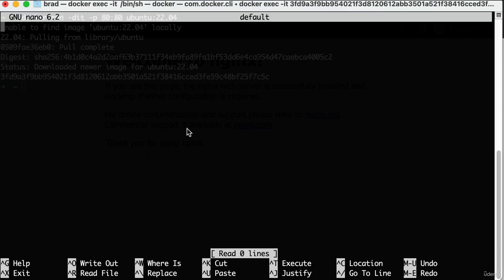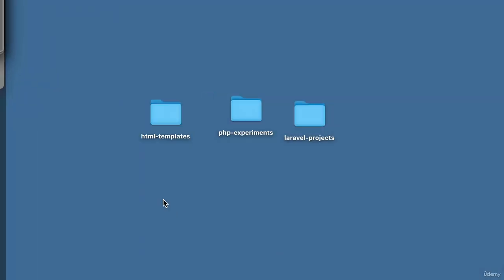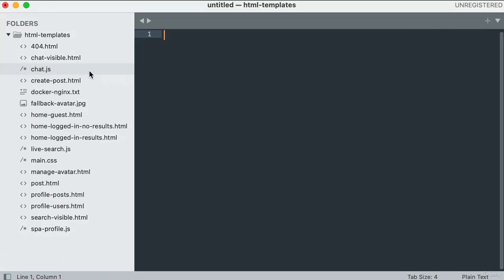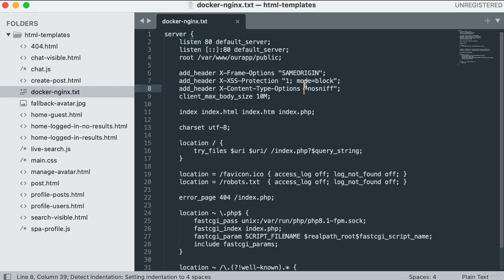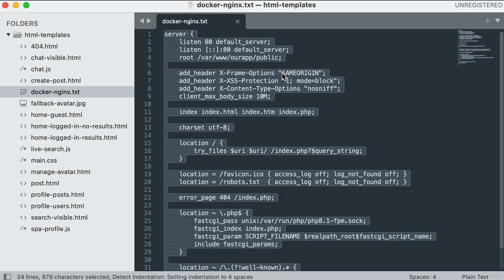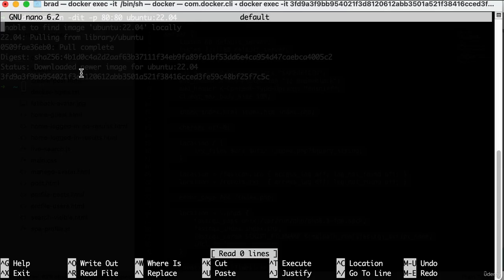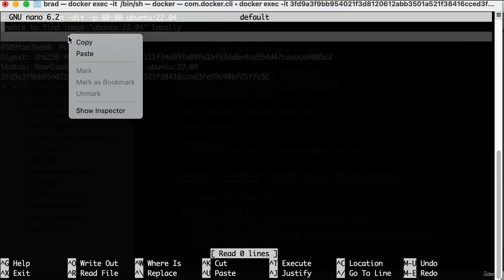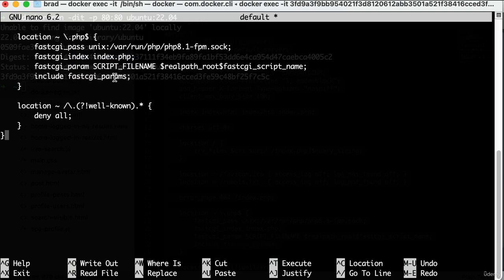Now, what are we going to paste into this file? Well, remember we've been borrowing code from HTML templates. So in that folder that we've been borrowing from, you'll see there's a file named docker-nginx.txt. Just go into that file, select all of it, and copy every single line into your clipboard. Okay, and then back in the terminal where we're in nano, just go ahead and paste in your clipboard. You should be able to just right-click and choose Paste.